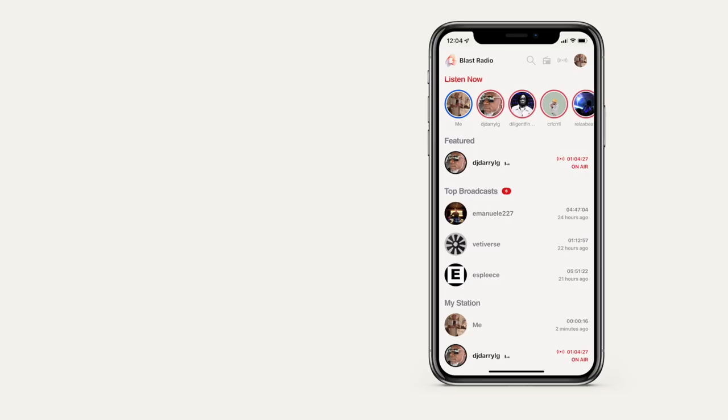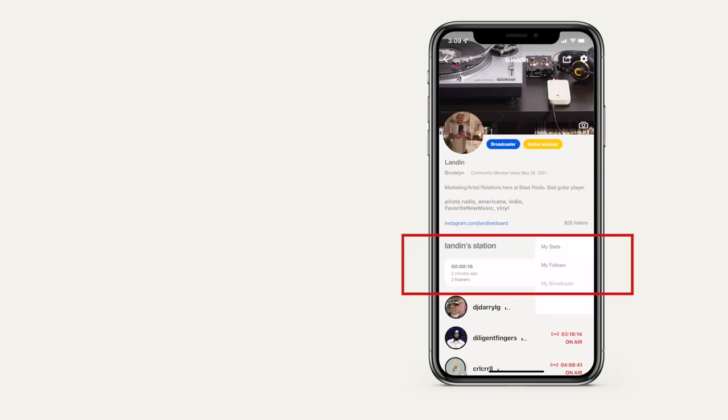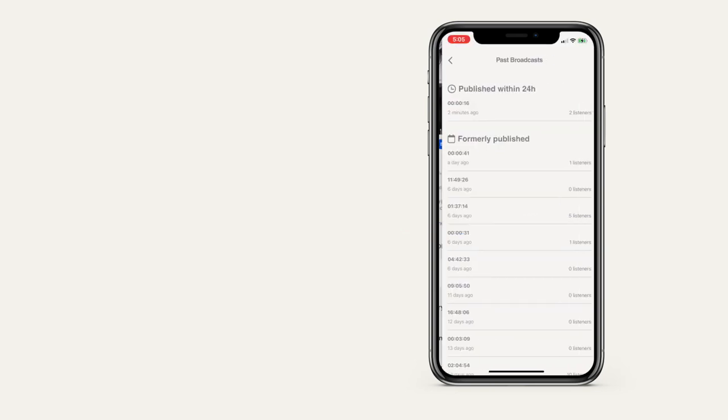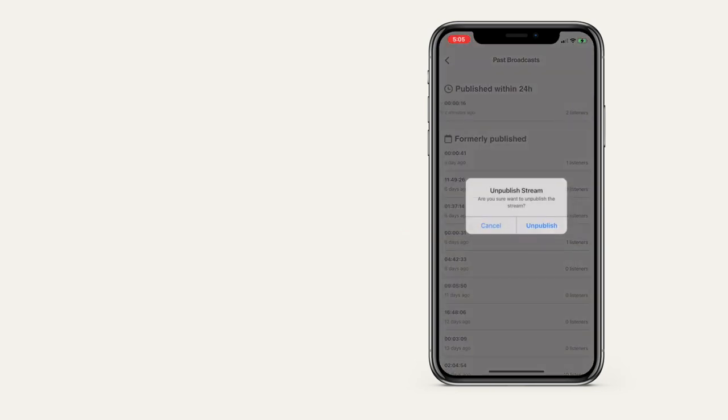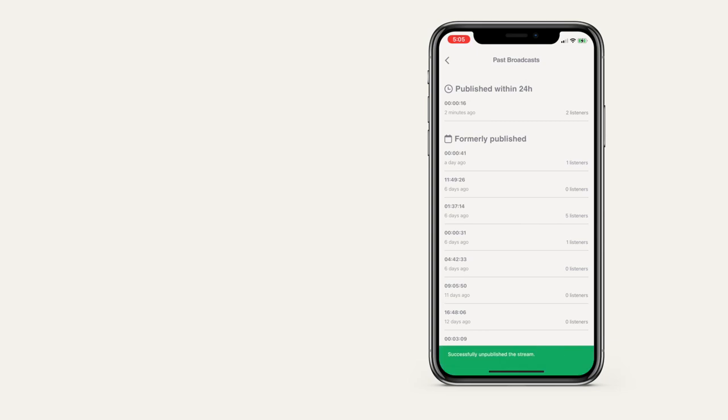Your broadcast will be available to listeners for 24 hours before it expires. You can always access past broadcasts by visiting your profile. Swipe left on any broadcast to unpublish, delete, or download to have the lossless WAV file emailed to you.